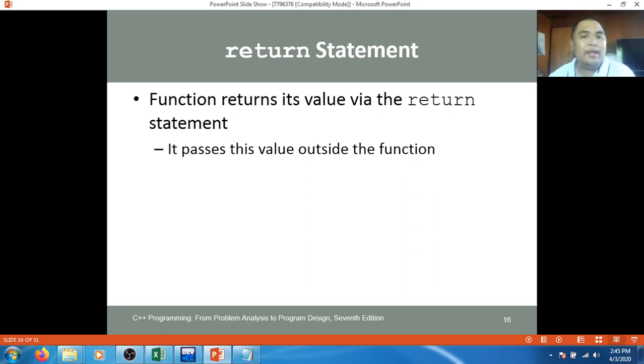So, ginagamit natin yan kay main function. You have return space 0 followed by a semicolon. In this case, imbis na 0 ibigay natin sa kanya, we will be using a variable to be returned to the function body. Okay. Yun ang ibabato ninyo ngayon papasok kay main function.